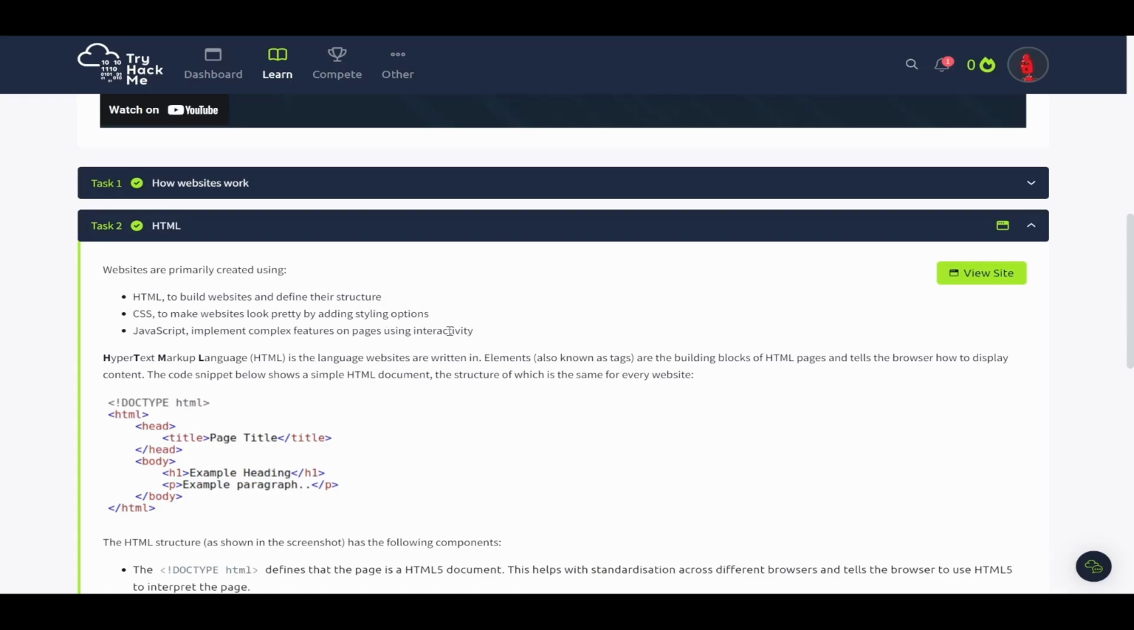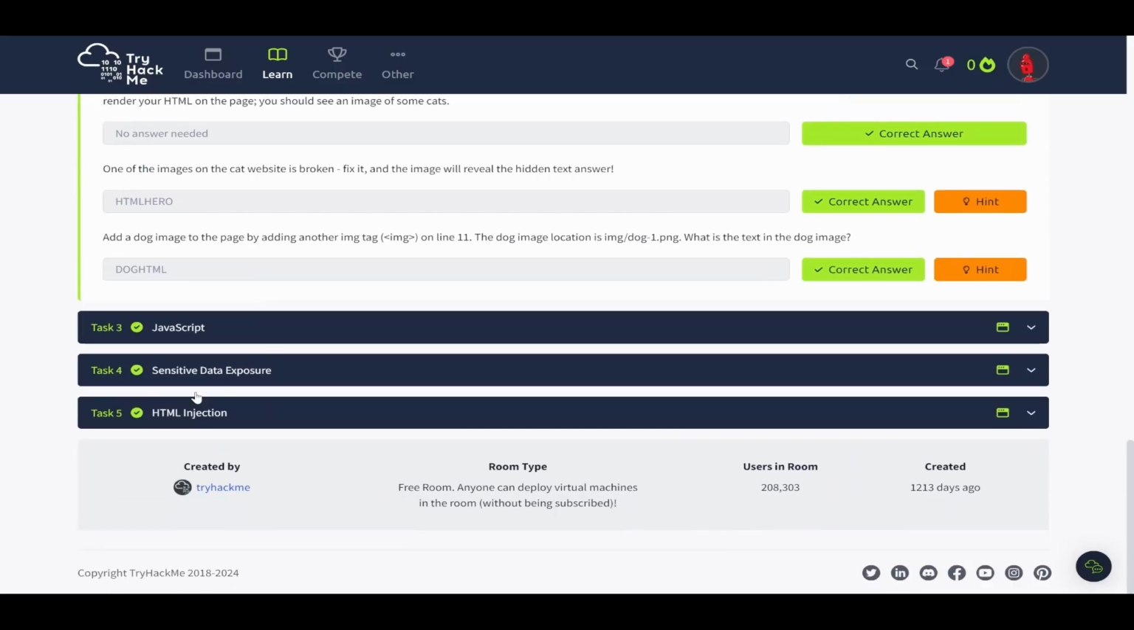And then JavaScript is used to make a website interactive. So for example, when I go over this view site button, it changes color. That's because of JavaScript, right? That's an interactive piece to this website. But we're not talking about that yet. We'll talk about that down here.